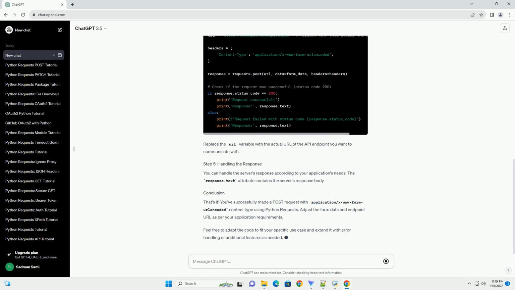Additionally, set the headers parameter to indicate the content type as application/x-www-form-urlencoded. Replace the URL variable with the actual URL of the API endpoint you want to communicate with. You can handle the server's response according to your application's needs. The response.text attribute contains the server's response body.